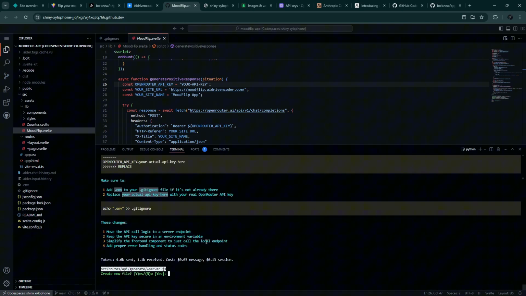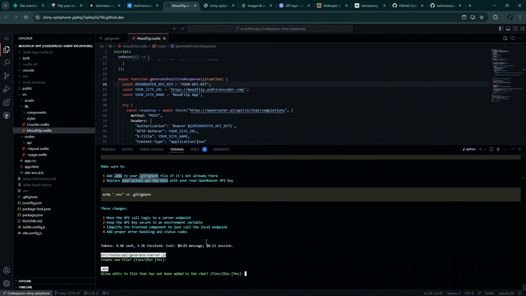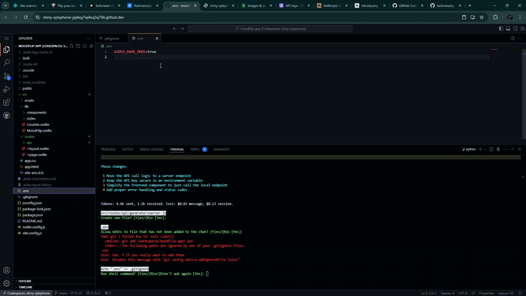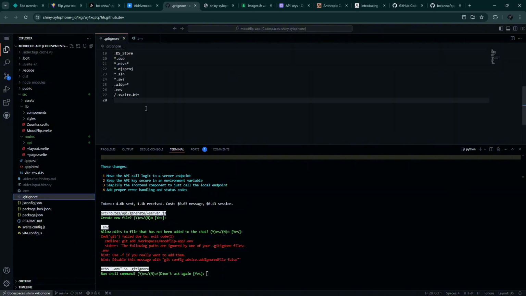Okay, let's say yes to create the server file. Allow edit to the .env, yes. Okay, so this is quite normal. I have encountered this a couple of times today. If we take a look at the .env file, since it's already existing and inside the .gitignore, it's failing to execute some command here.